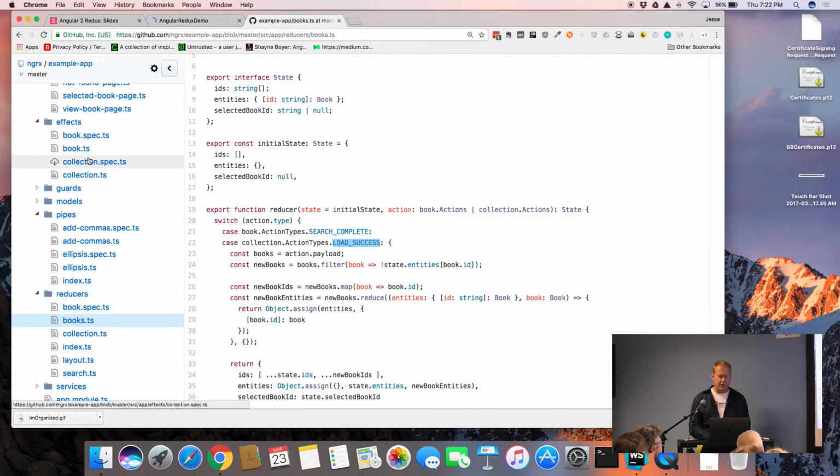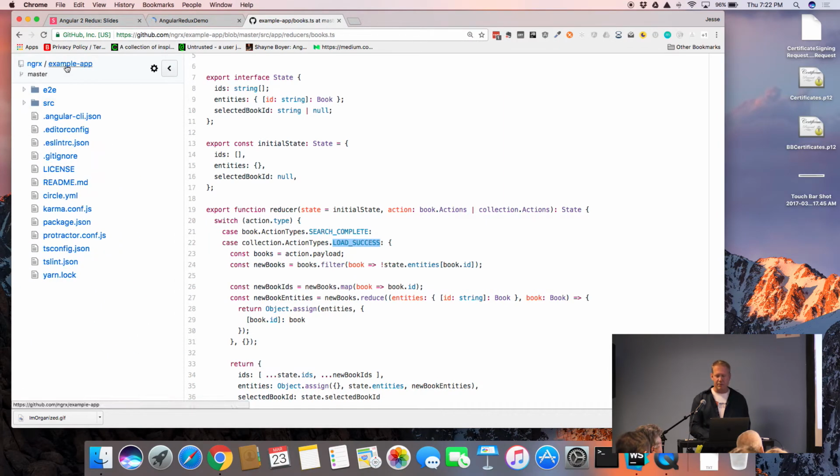Has anyone gone out and taken a look at the example app with NgRx and dug through that a little bit? It's pretty good, a really great example, a really good one to start to model your code off of. And it's just one approach.